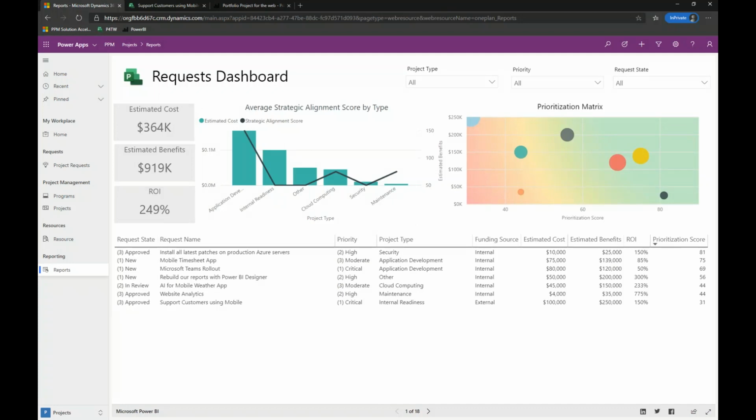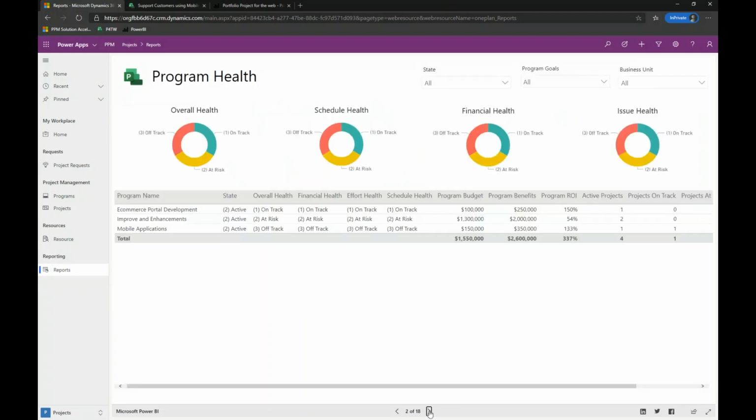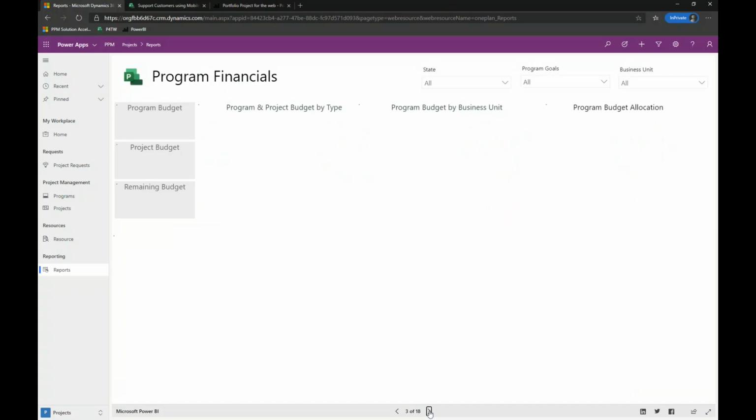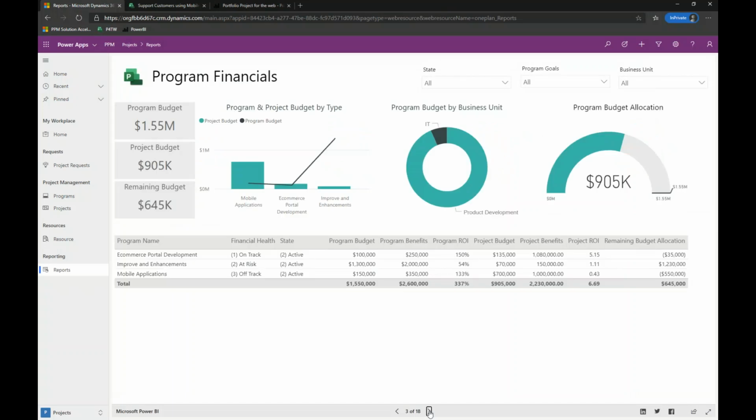You'll see on screen here that we have a requests dashboard showing all of those project requests that have been submitted within the tool, and information about it. I can navigate through to a second tab on this Power BI PPM Accelerator report showing program health for those different applications and different programs that we're running. I see program financials as well available within this report pack.